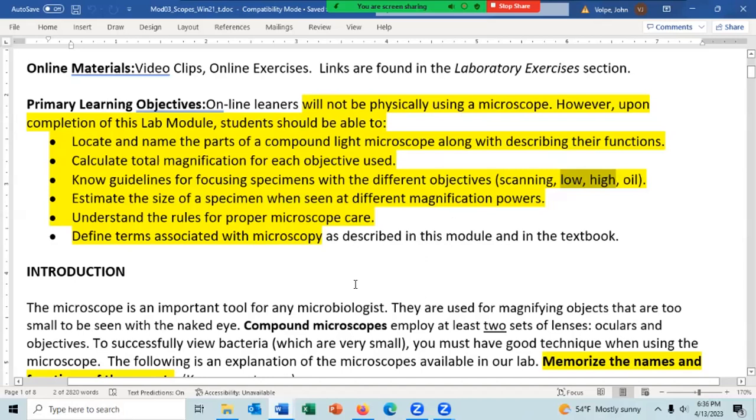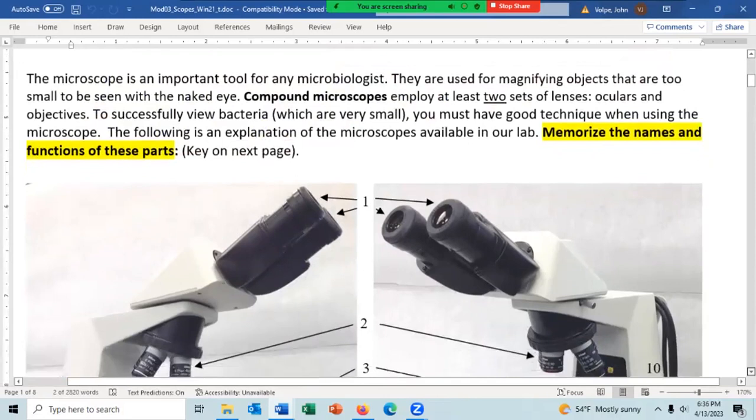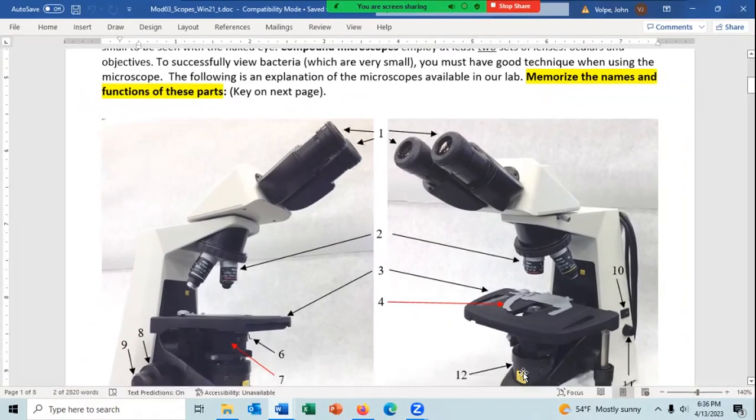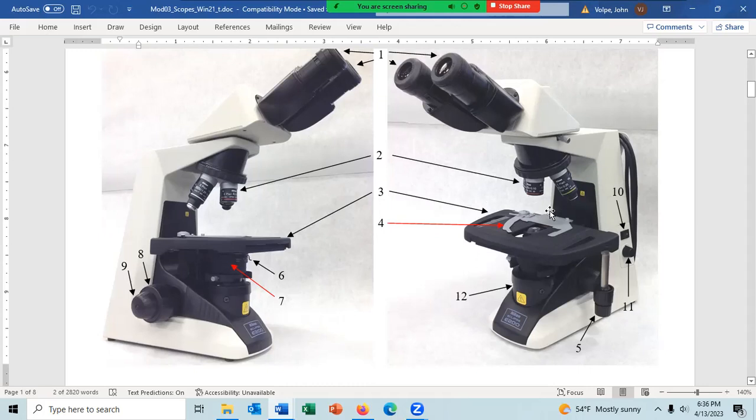Oh, good. The lecture file just finished. My computer will now work a little faster. So memorize the names and the functions of these parts of the microscope, the ocular lenses shown here, the objective lenses shown here. That is the 4x objective lens, and that's the biggest one, so that's the 100x objective lens.